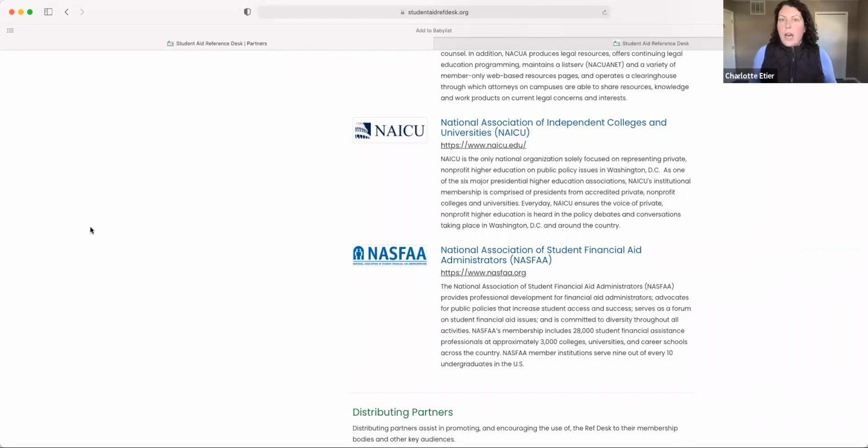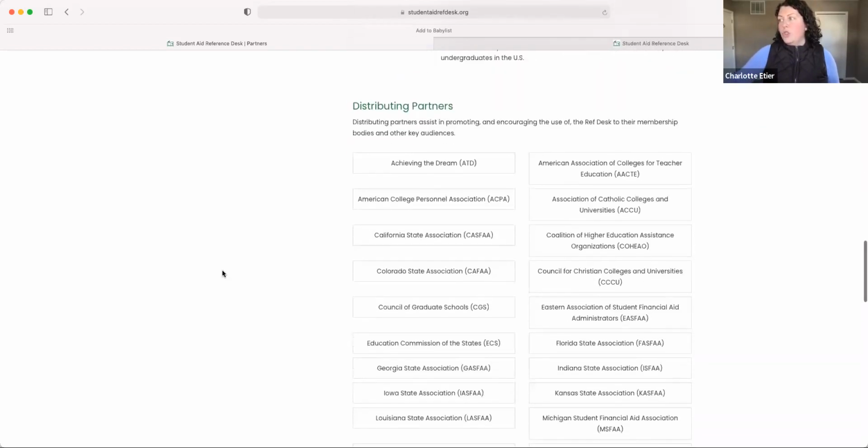So they really work with us to bring in additional publications that we might not have seen, or give us feedback on publications if we're unsure whether or not they fit in this topic, or if we're unsure if they're truly bipartisan. And then we also have a group of distributing partners.